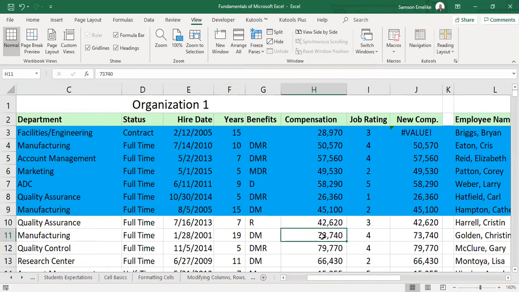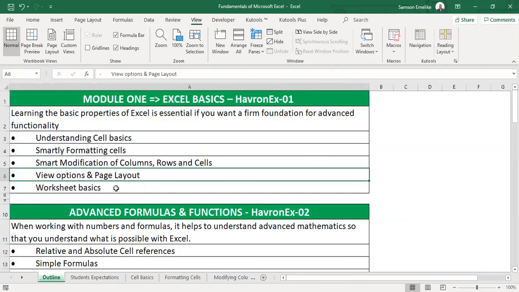All right, so at this point, let me see the end. The last one we are looking at is page layout and worksheet basics. Because of the time we have, we may not be able to do that. So in the next class, we'll discuss page layout and then worksheet basics.